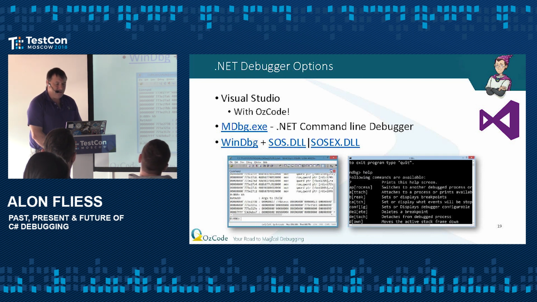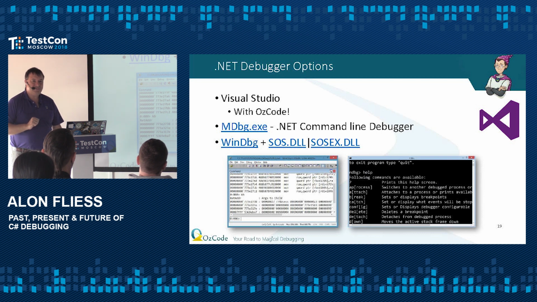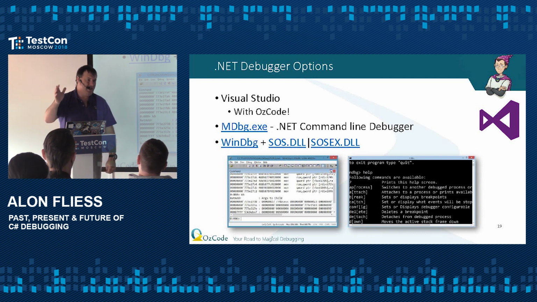There's also another tool which is MDBG. How many of you are using C#? Okay, good, great. Do you know about MDBG? It's a command line debugger that you can download and use, currently only for the full .NET Framework, not yet for .NET Core, but it will probably be available, I hope, also for .NET Core.